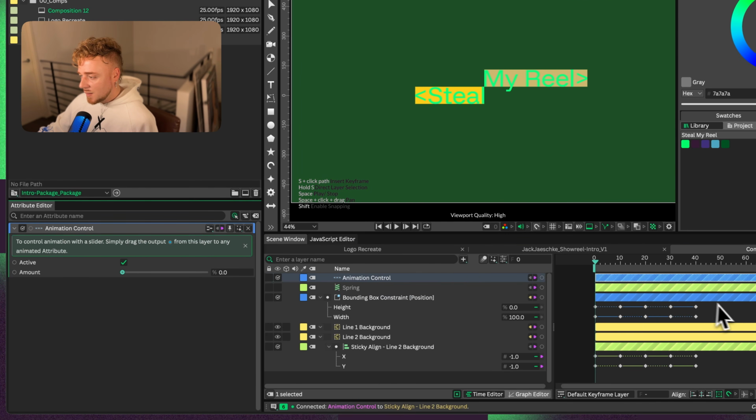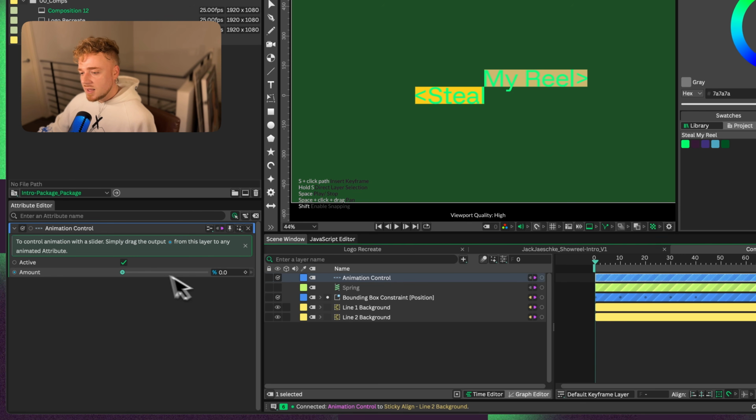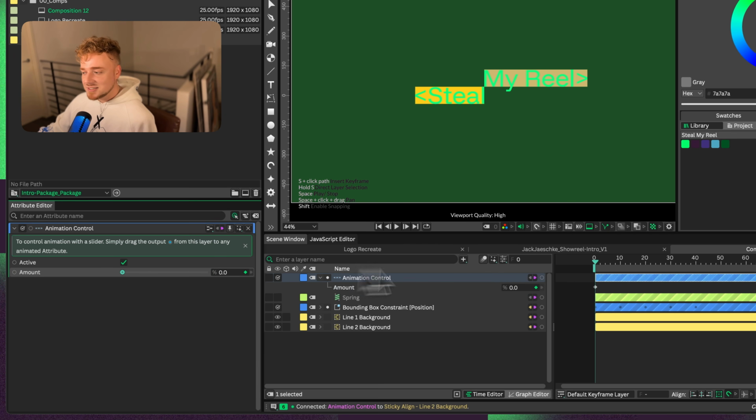Now that they're all hooked up, let's de-isolate that view, go to my animation control and start looking at this slider. Now if I start sliding this slider, oh, look at that. I can easily go between those sets of keyframes with just one slider. Like I said, so cool.